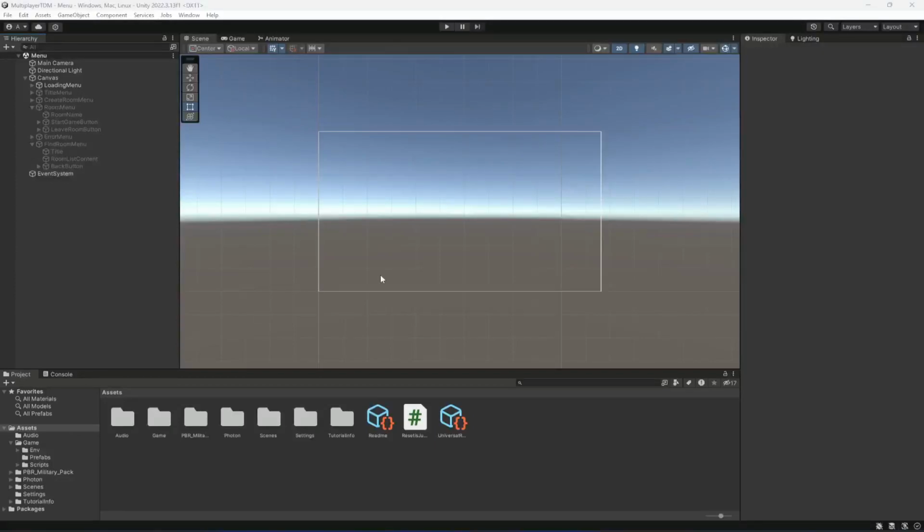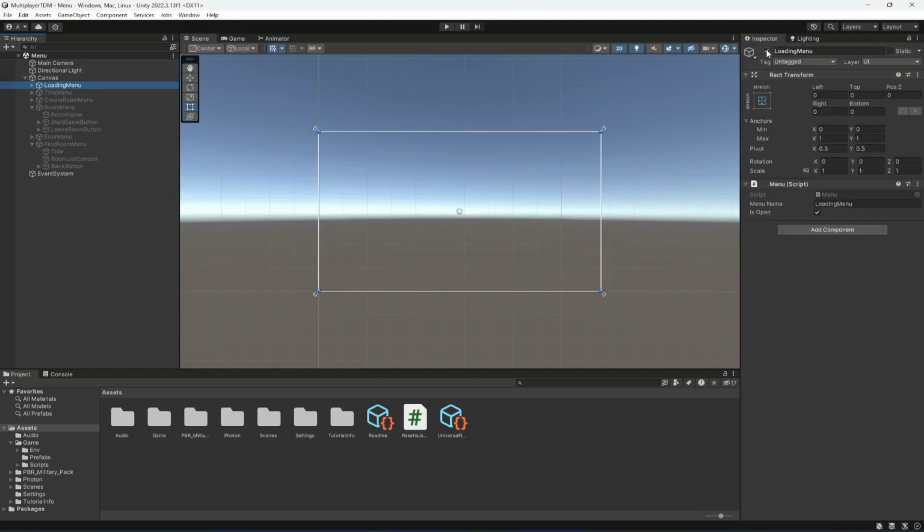So now in this video we will be showing the player list, the player name list in our room menu. For that, first of all disable the loading menu and let's open up the room menu. Right here we will be showing all of the player names inside the room.